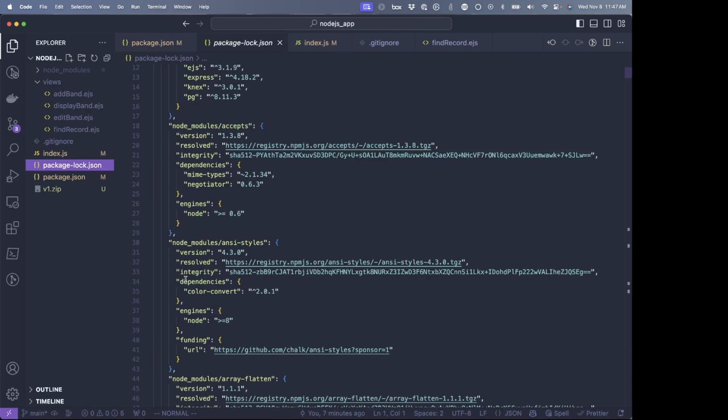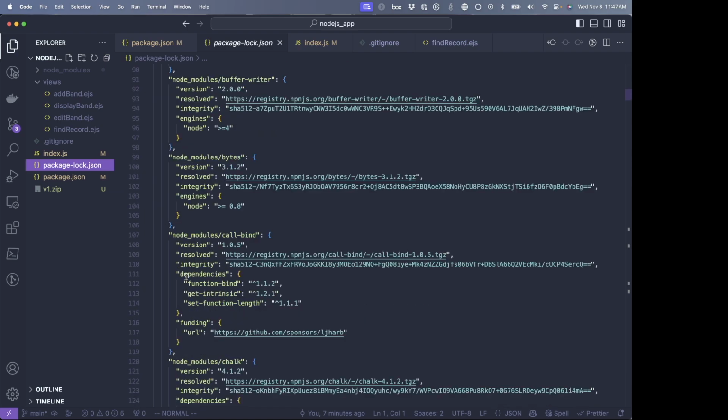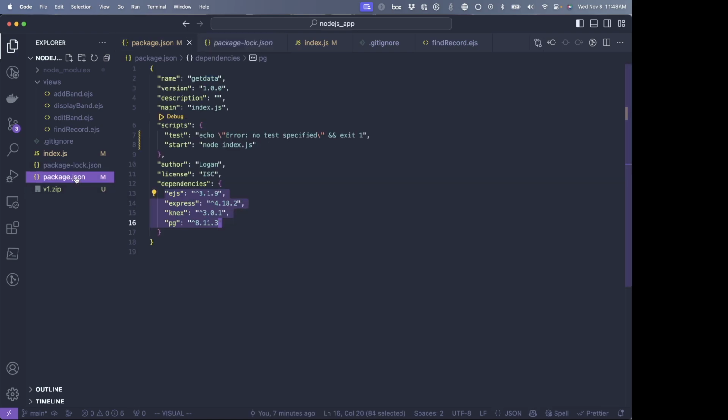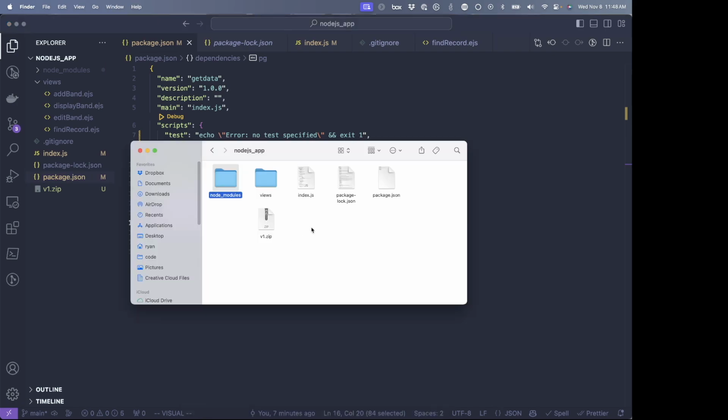Package-lock.json specifies exactly which version of every one of those dependencies we have installed. So when we send this over to the server, this is exactly what's going to get installed on the server. The same versions that we have in our node modules directory right now on my computer, but it's going to install it itself so that we don't have to package it up.